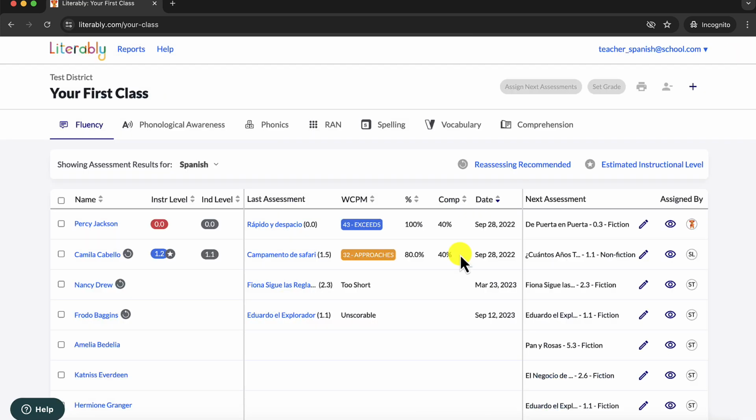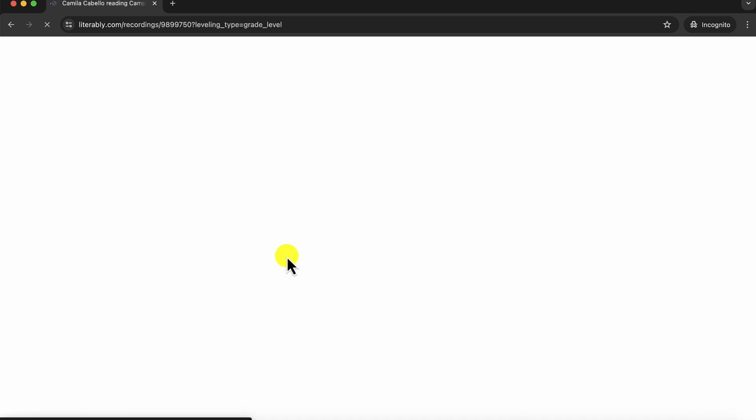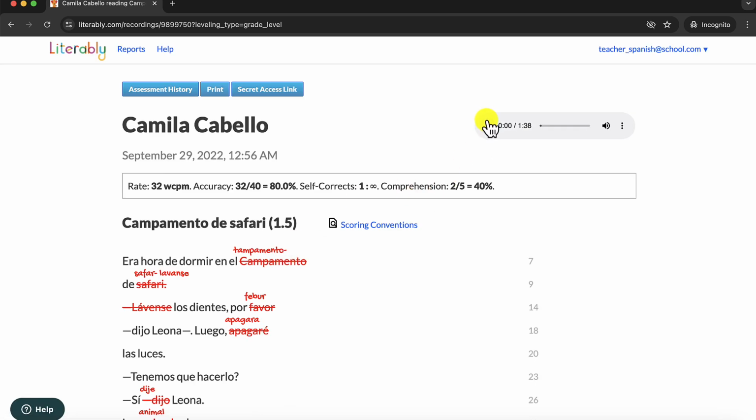After students take a Spanish assessment, Literably will report the same types of data and make the same types of leveling recommendations as for the English fluency assessment. So you will see your students' results on their most recent Spanish assessment, their instructional and independent levels, and a recommended next assessment based on Literably's leveling table. Just like in English, you can click on the name of the assessment to see the reading record and listen to the recording of how your student read the text.